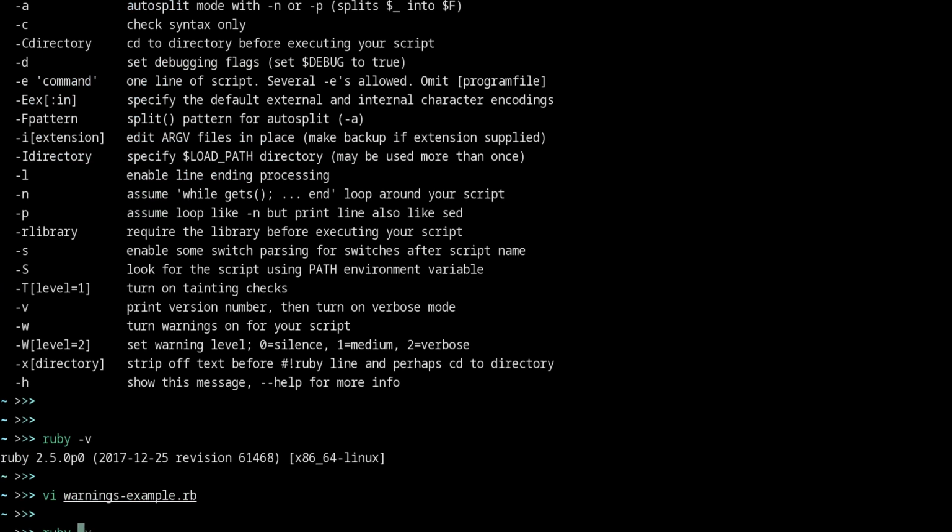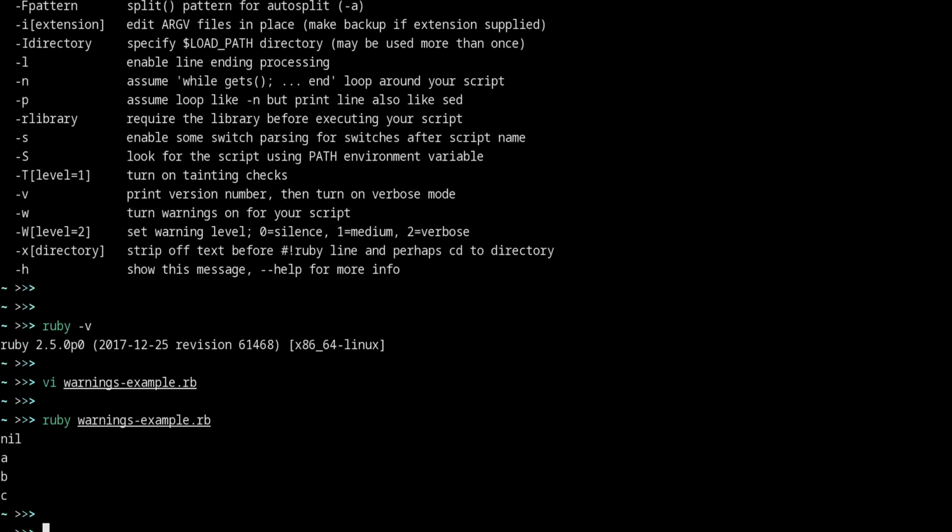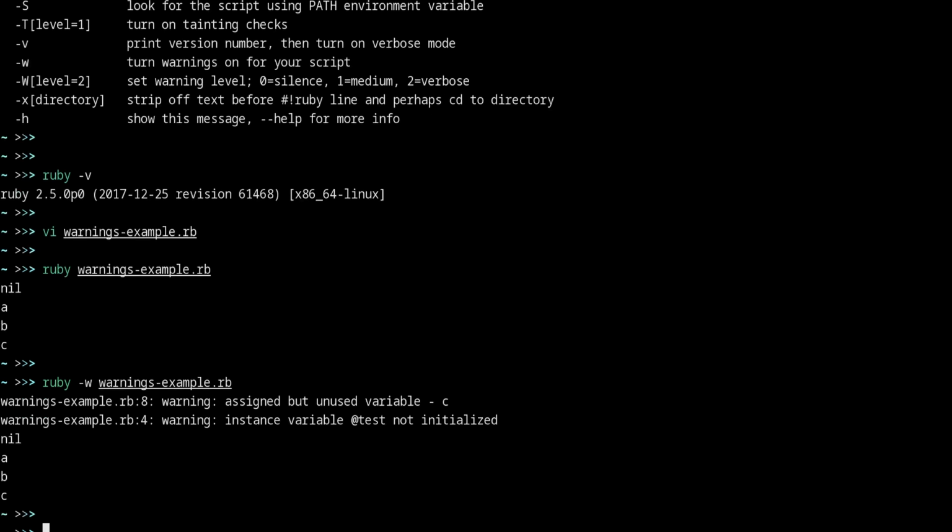I can run this with Ruby normally like this, and you can see it works, no errors, no warnings, right? The program is working correctly. But if I pass the -w flag, now we get some warnings. So what are the warnings? Let's work with them one by one.